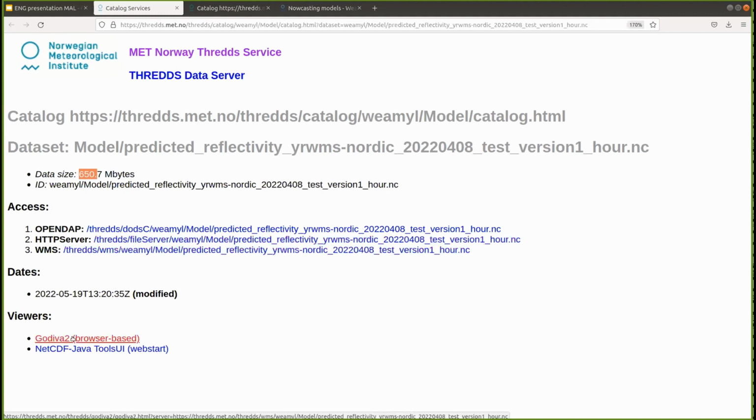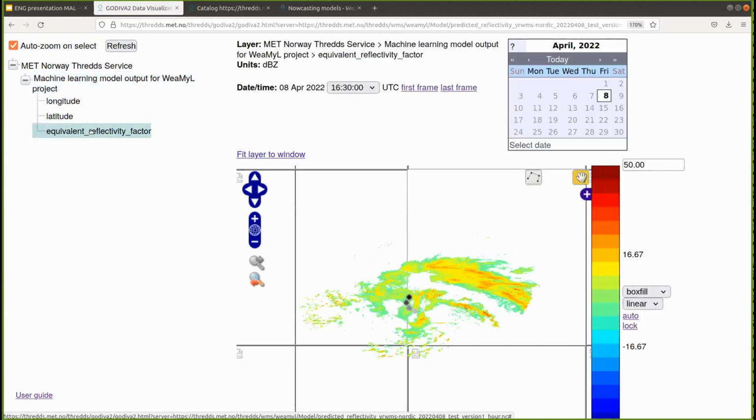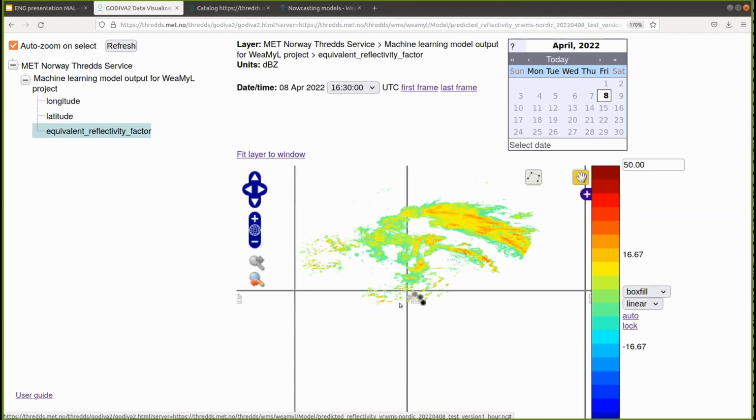So by clicking on this Godiva tool, you will open a new window where you will have the title of the data, which is machine learning model output for WeaMyL project. If you click on this plus button, then you can see the content of the different meteorological variables or geographical variables as well. So you have the longitude here, you have the latitude, and you have the equivalent reflectivity factor. So by clicking on the equivalent reflectivity factor, you will pull the data from the file, and then the data will show up on this map here.